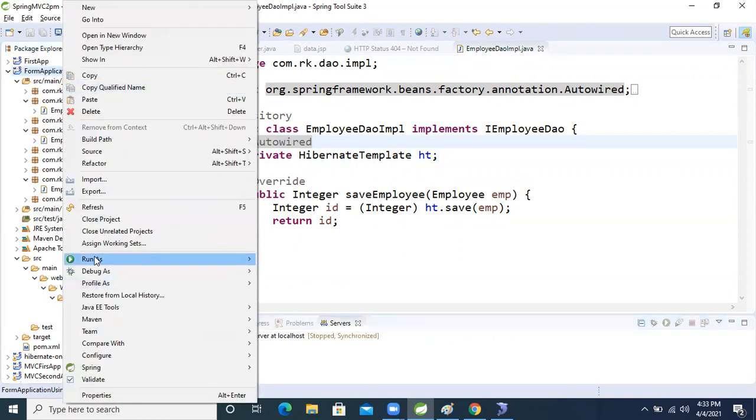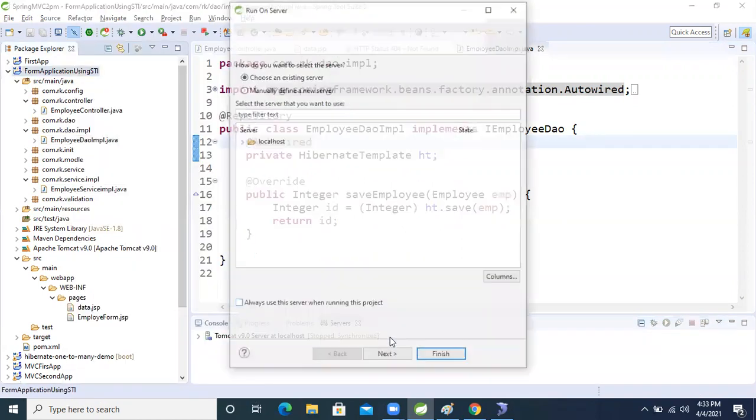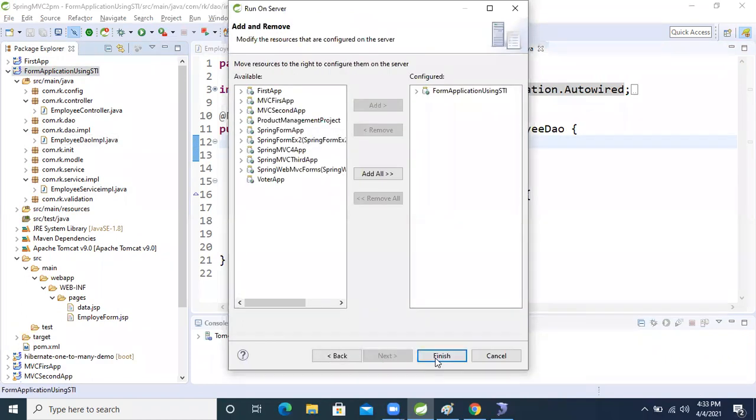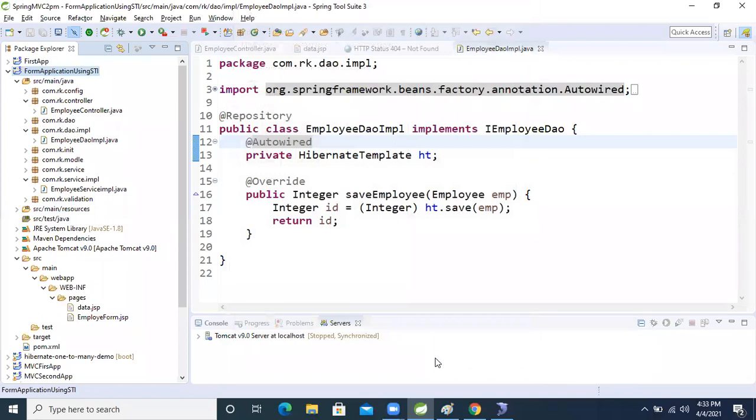So like that, you people also become friends, okay? @Autowired, right? I use the Hibernate template, but the @Autowired annotation, I forgot to write it.